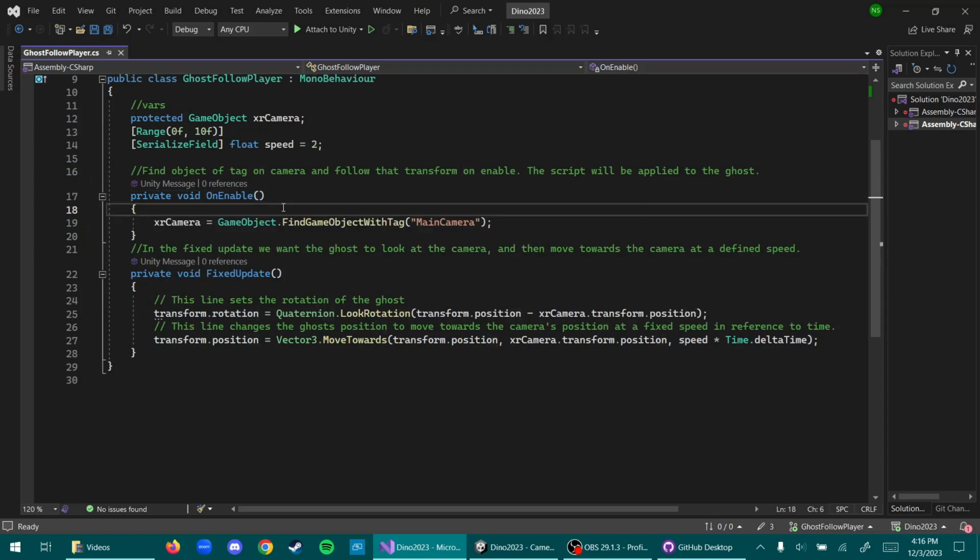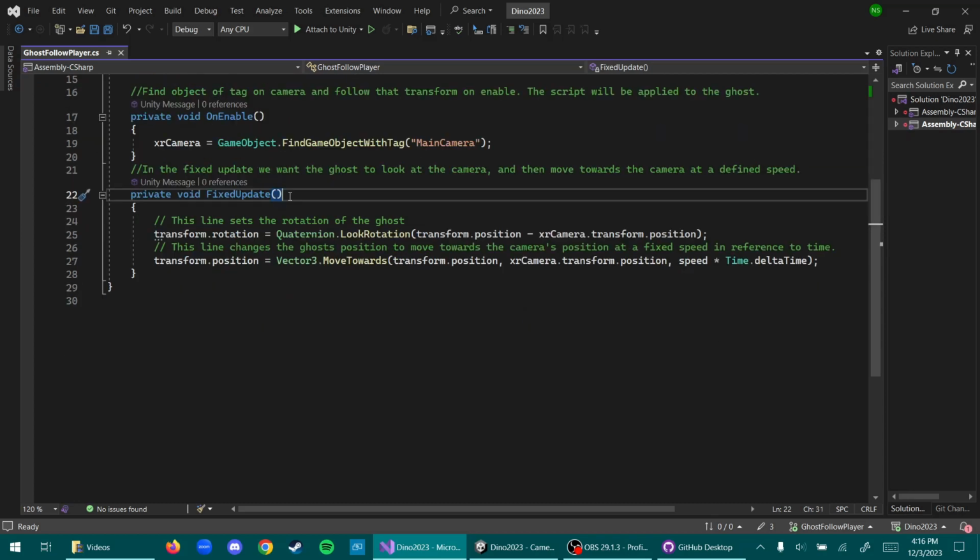So first, we're gonna go on enable. We're gonna find the main camera in the scene, and then we'll set that to be this game object XR camera that we made. And then within fixed update, we're gonna update the rotation and the position of our object that we have this applied to. In my case, it's a ghost or a capsule.